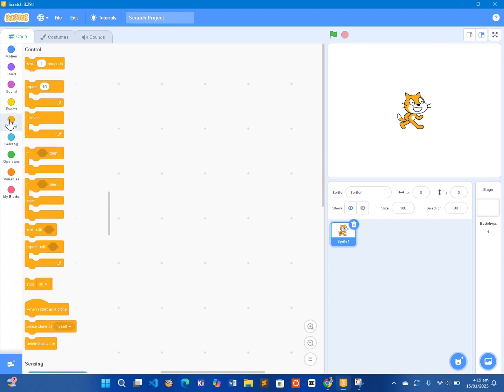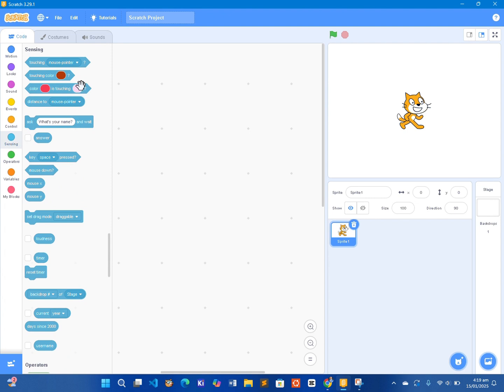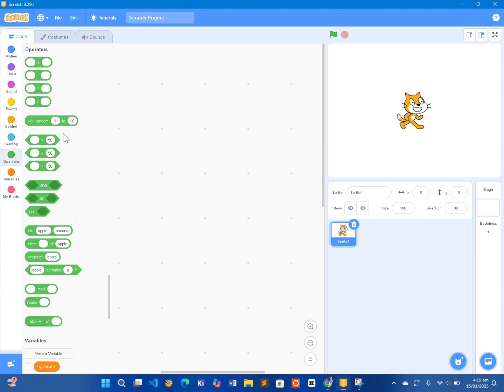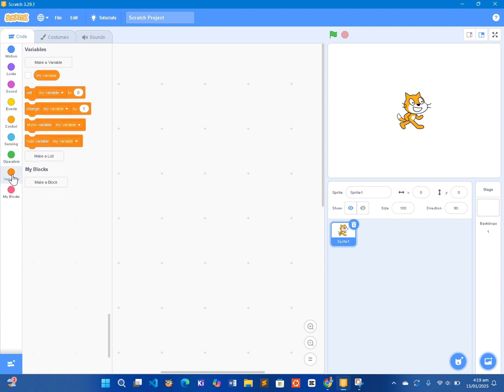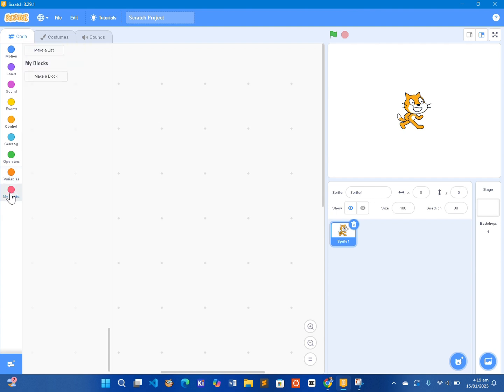Then we have the control block. It is responsible for every conditional coding or conditional activity. Then the sensing block for making decisions. The operator for mathematical calculation and other logics. We have the variable block, maybe for creating a score and other things. Then we have the my block, if you want to personalize your block.